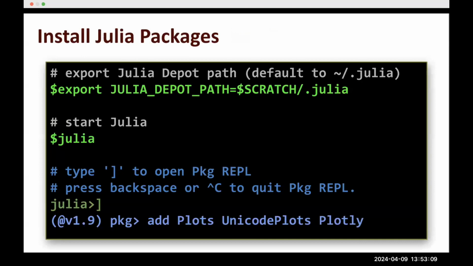So after you get Julia started, you can start installing packages. The very first line here, the export JULIA_DEPOT_PATH equals to scratch, etc. It's just trying to tell the Julia installer that we want to install all the Julia packages under the scratch space and under the directory called .julia.